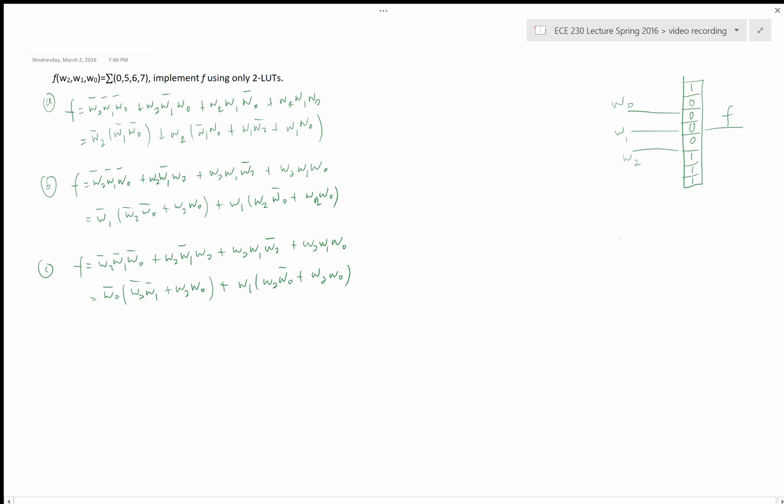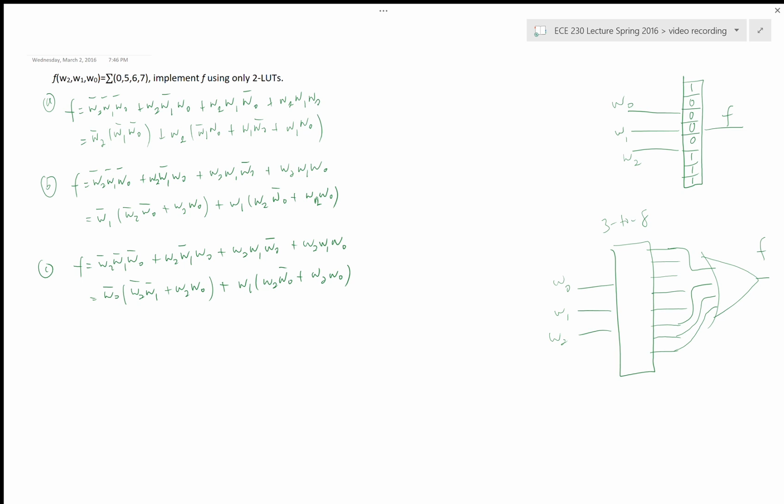If you are to implement this using a decoder, we're going to need a 3 to 8 decoder. If you were given a decoder, all that you have to do is take the 4 minterms and add them, and you're done. The complicated thing, and what we're going to talk about, is using only a two input lookup table.